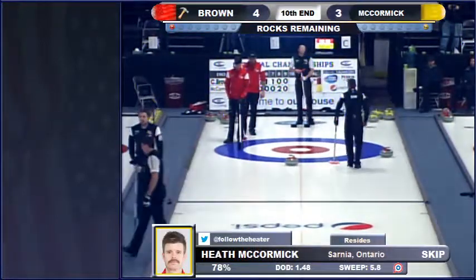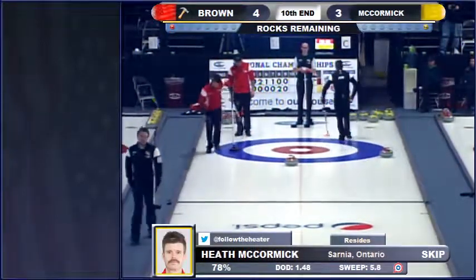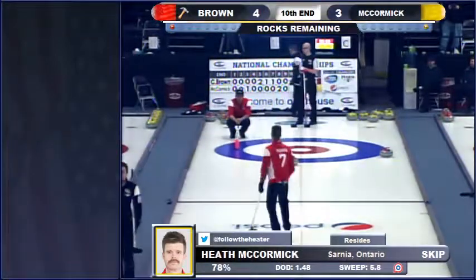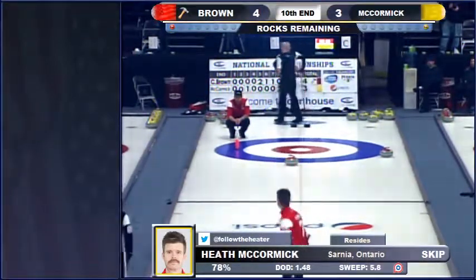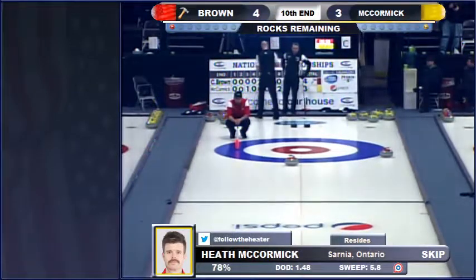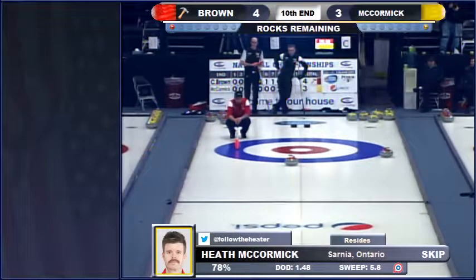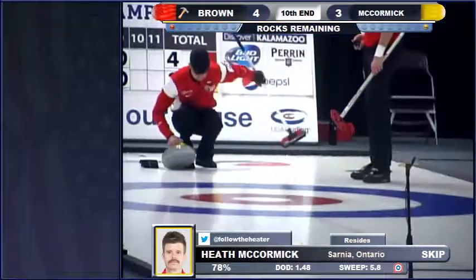One of the best things that ever happened to Heath all day was that rock hitting the nose and sticking right there. Absolutely. Gives Heath a chance that he wasn't sure he was going to have 10 seconds ago. That's the truth. Right on the tee this time. A few more feet.